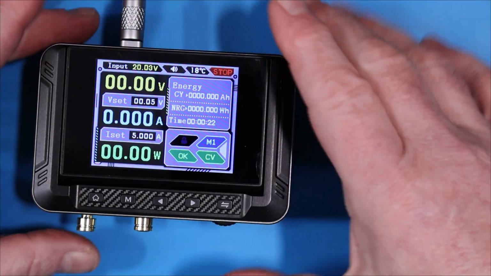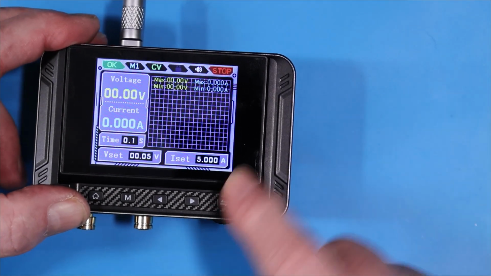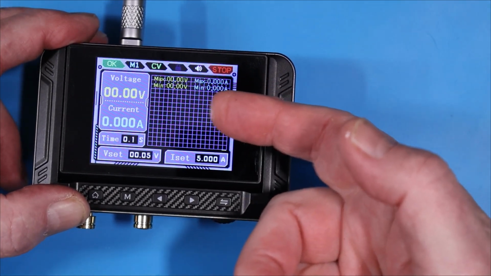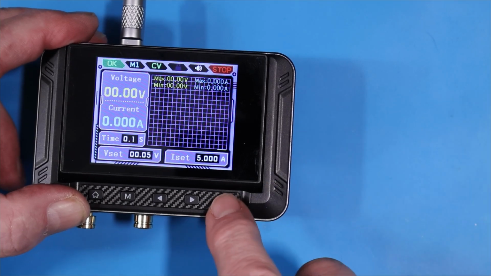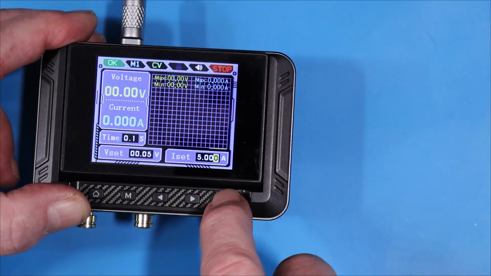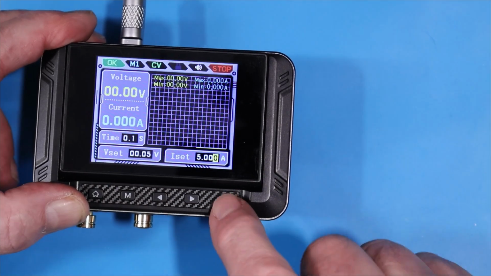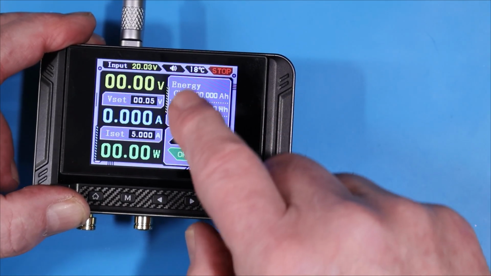All right, so this is the main screen here. Now, if you press this button here for a long period of time, you can bring up the graphic screen. If you press this for a short time, it'll come up here and you'll be able to switch between the different values. So you can still change your voltage setting and your current setting if you want. Let's go back to the other screen here.